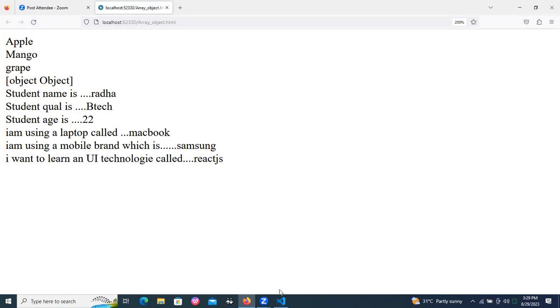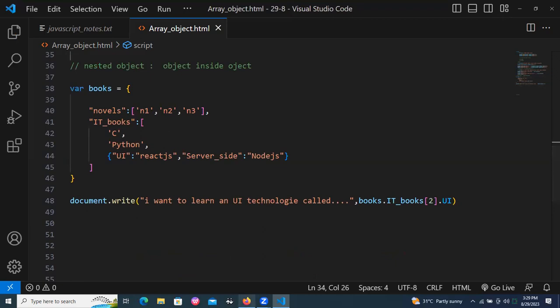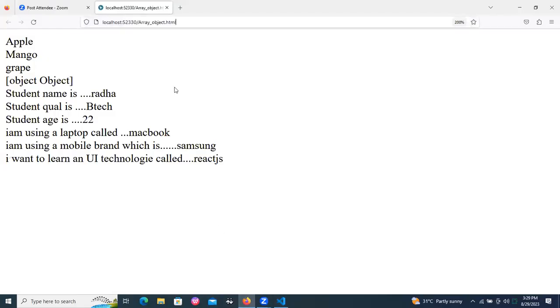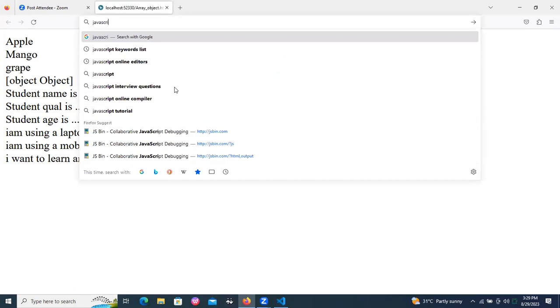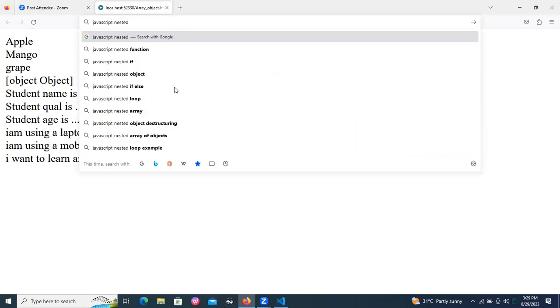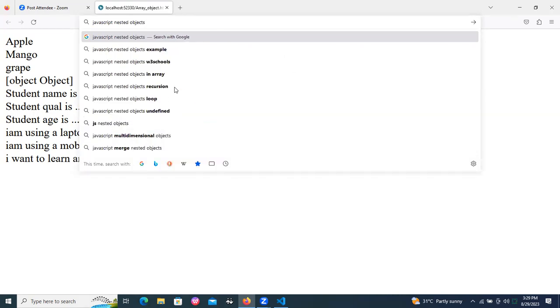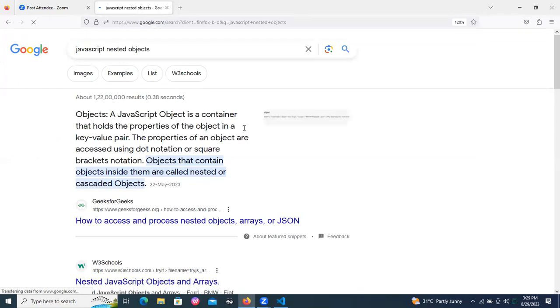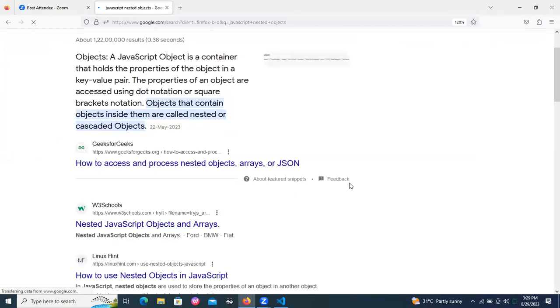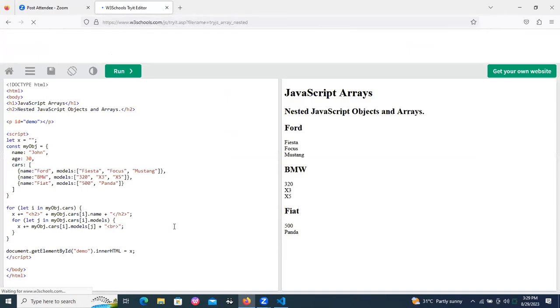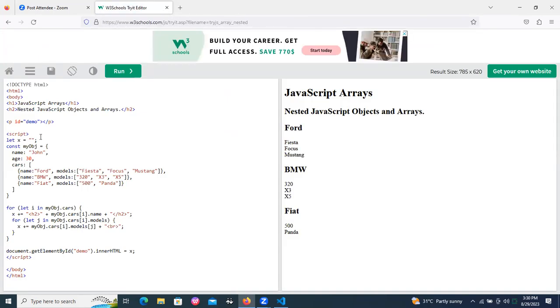Sir, is this clear? Can we go on with the JavaScript nested object? You can take multiple examples also, nested objects. You can try to work with a number of examples. Okay, can you see this? Const my object. Is this a complex object or not?